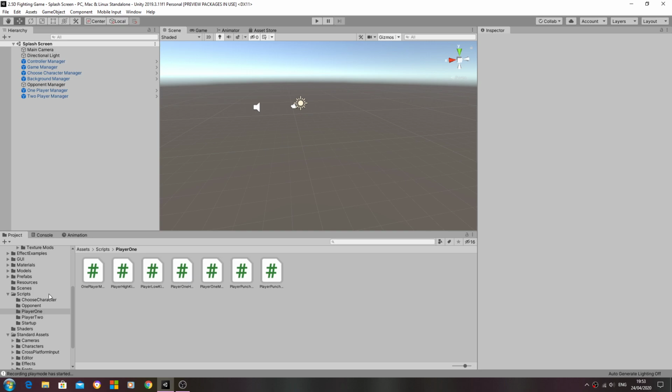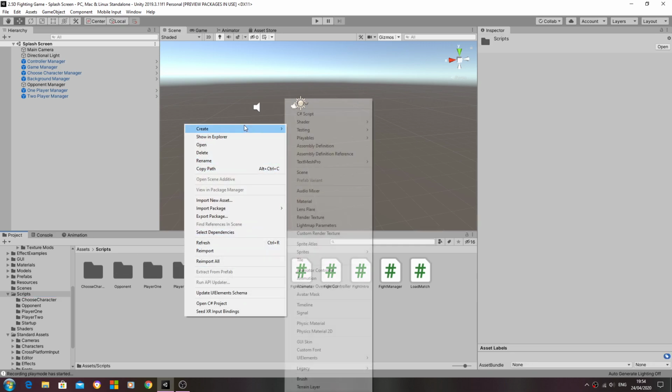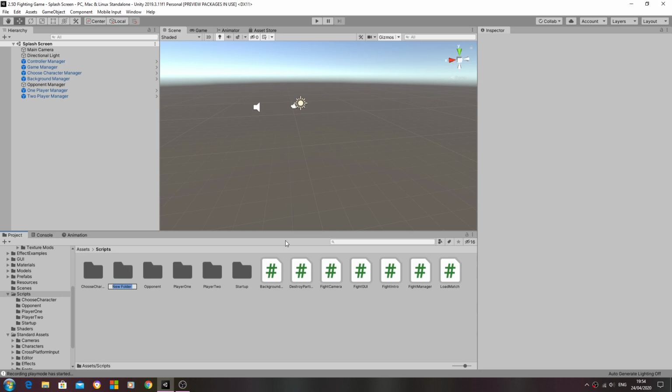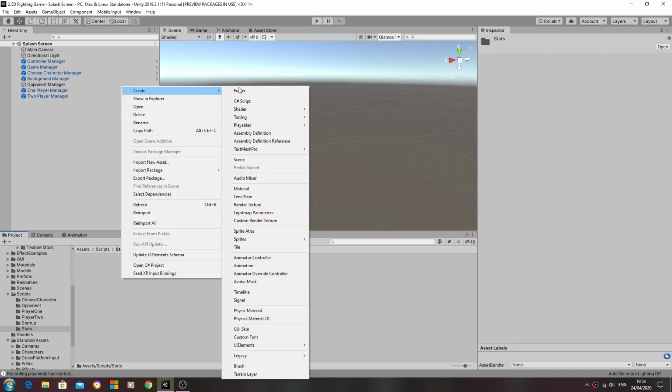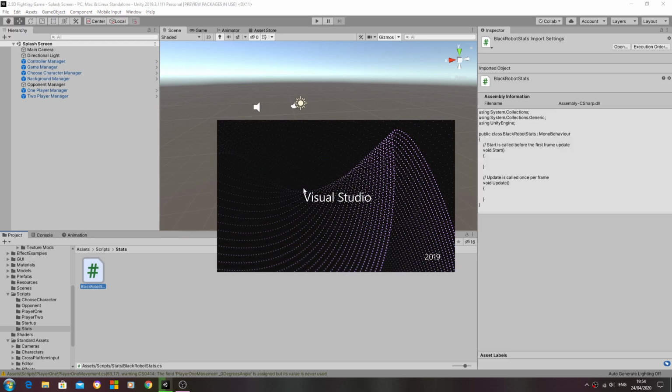So in this lesson we are going to continue with having the player and the opponent react to being struck. But we also need to apply some damage as well. So what we're going to do is create a new folder in scripts, and we'll call this stats. So let's come into that folder now. New C# script. Black robot stats. And then we'll open it up for editing.